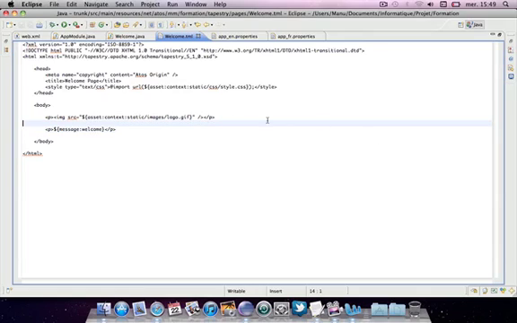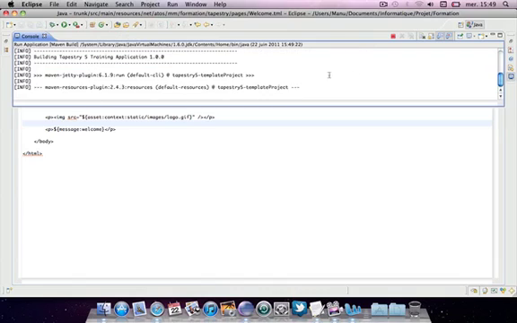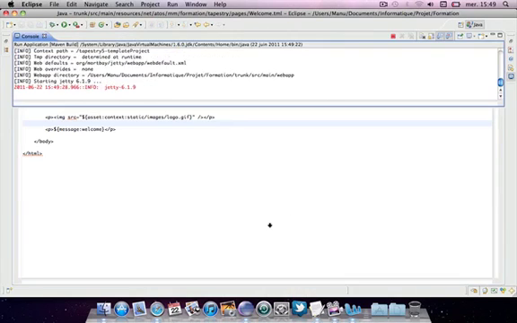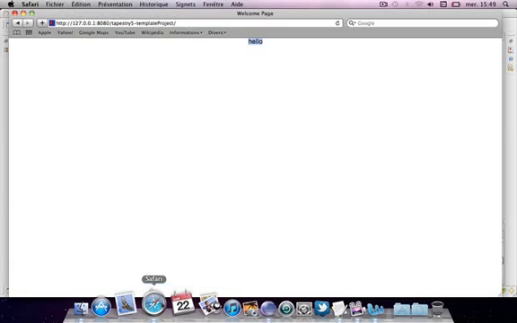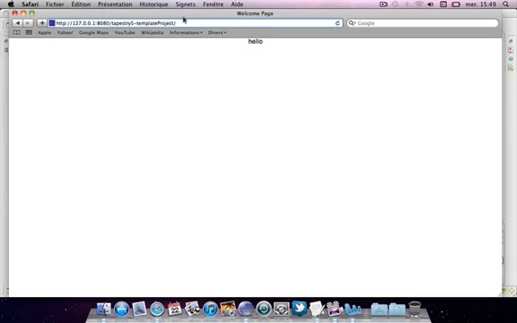We can test our application by using JT. So we just run our command, run application. So we have to wait. So okay, our application is available. In Safari, we can refresh the page. And we can see our picture and we can read our message coming from the French properties file.